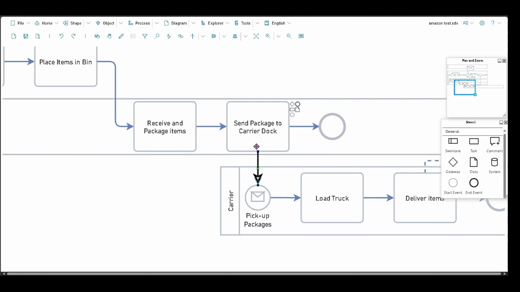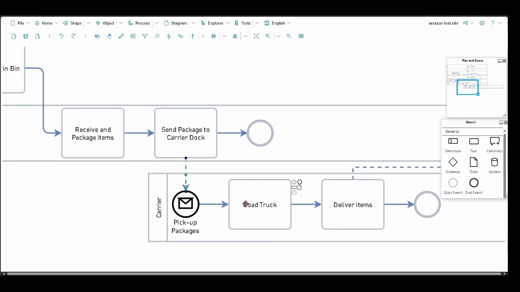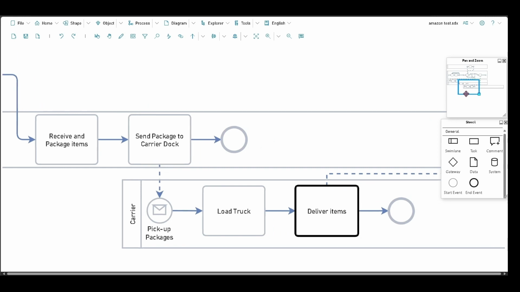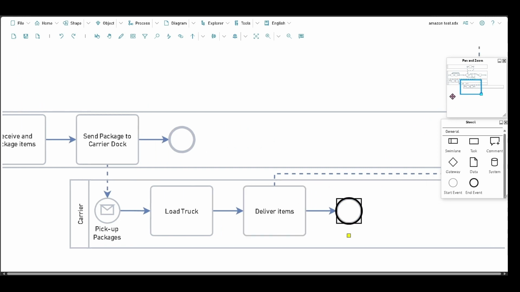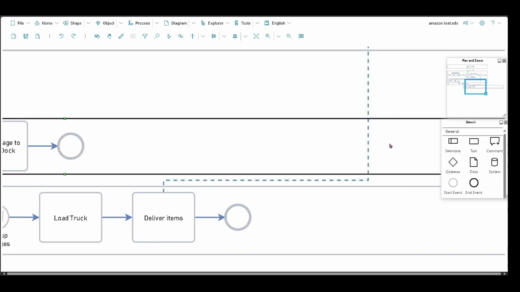Now, this will then have a little message flow because he has to let the carrier know that the packages are available to be picked up. So he picks up the packages, loads them onto his truck, sends a message flow over here, he delivers the items, and then his job is done. Now, when we deliver the items, we're then using a message flow again. This does not mean that there's a message, but just that the flow is going elsewhere, and we don't want to use a sequence flow in order to delineate that.